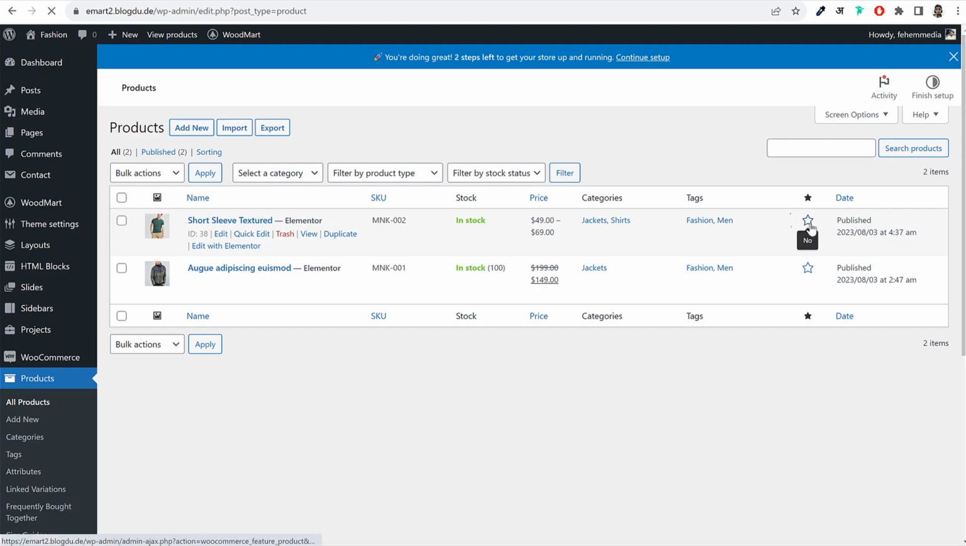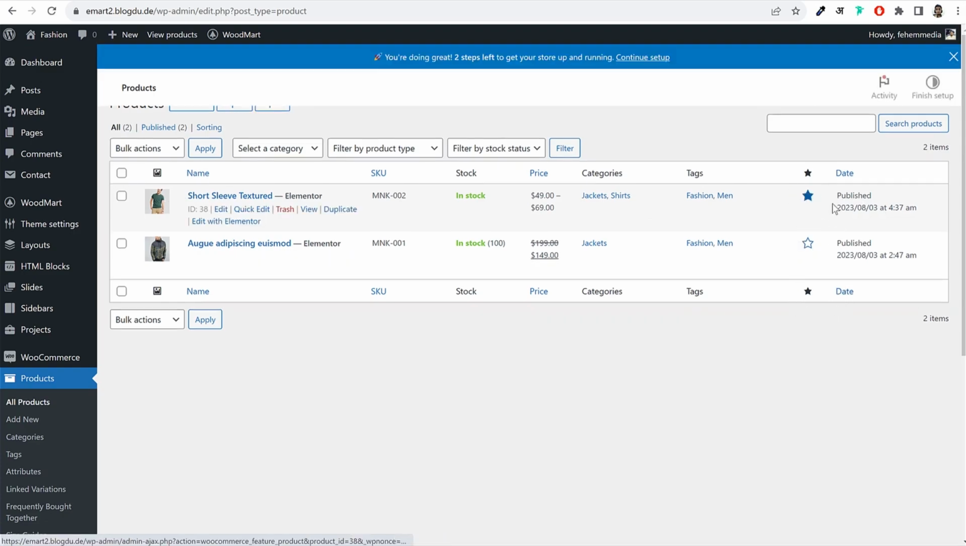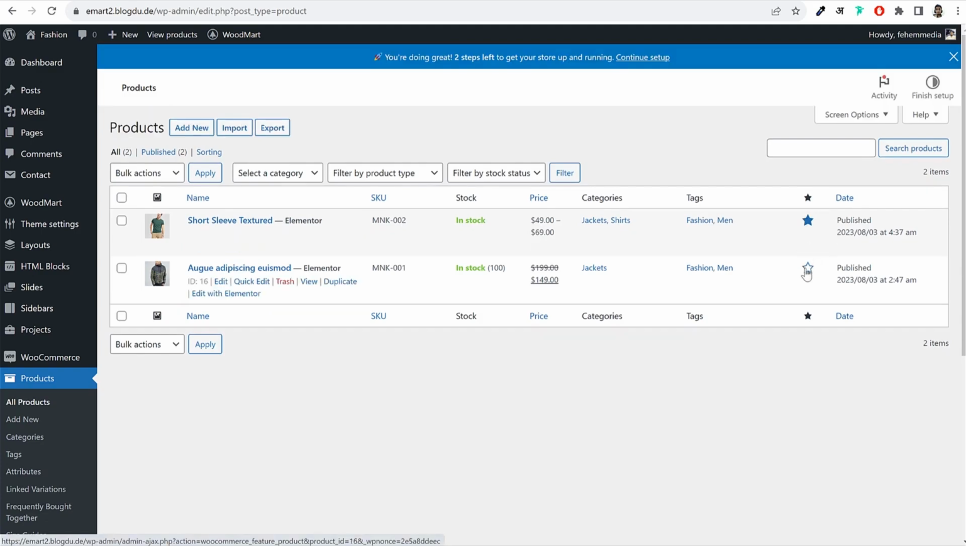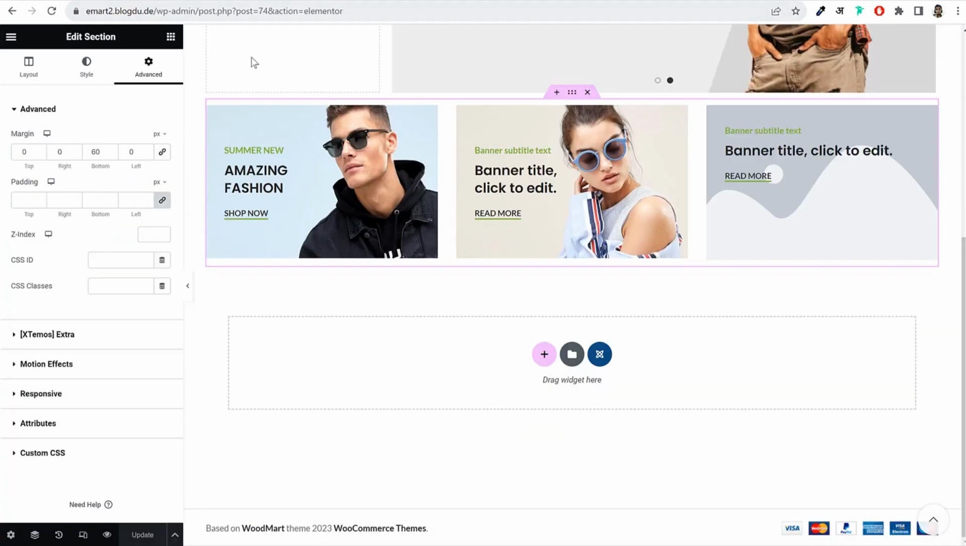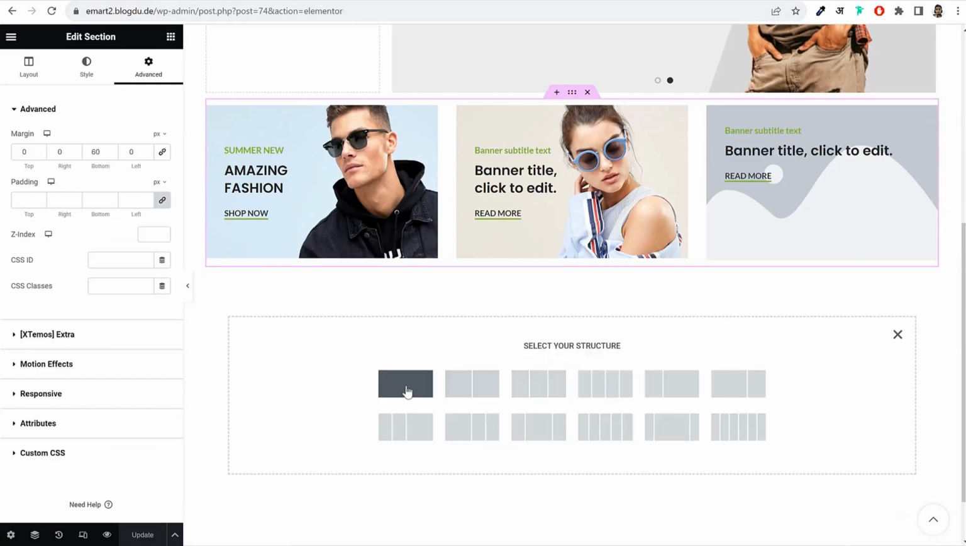So if I click on the star icon, this will now become a featured product, and you can see this is a filled star and this is just outlined. So now this product will be a featured product. And for this, we again have to create a new section. And first of all, in this section, again, single row, single column.